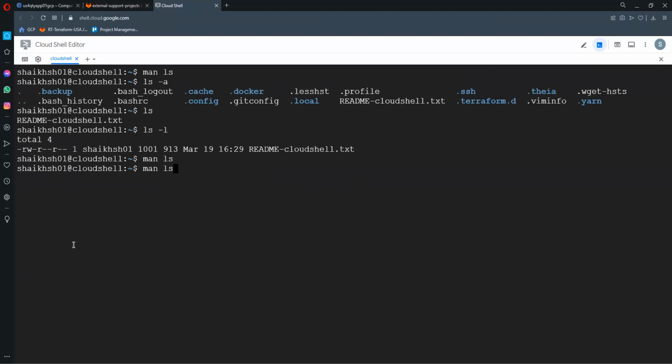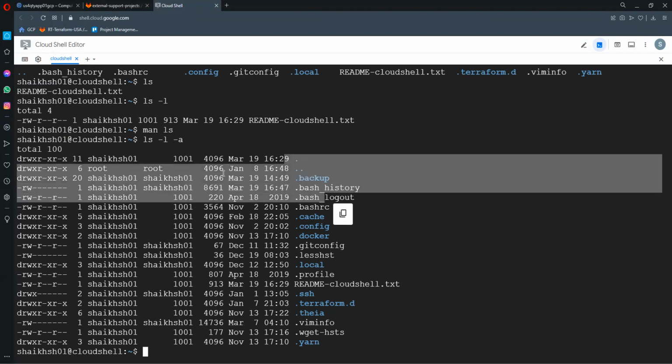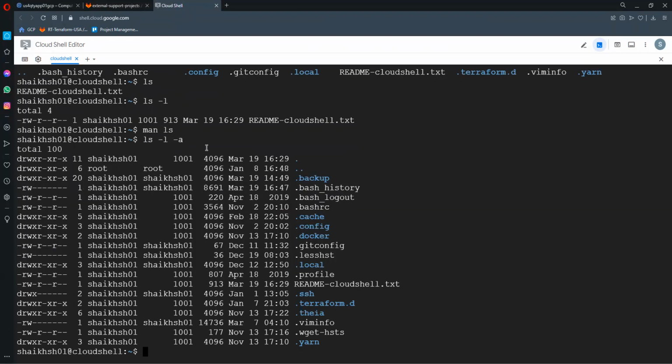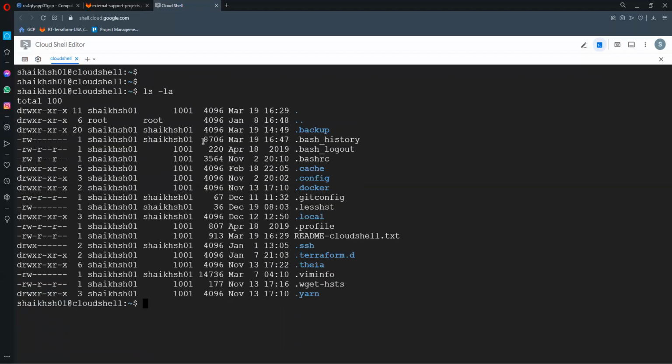So I can actually use ls -l -a, and look what happens. I can see all the hidden files, and the format is a listing. So I'm using -l and -a. I can actually combine these. Instead, I'm going to clear the screen so everything comes on top. ls -la. So I've combined this, and this will work the exact same way as it had worked previously. So you can combine these as well.